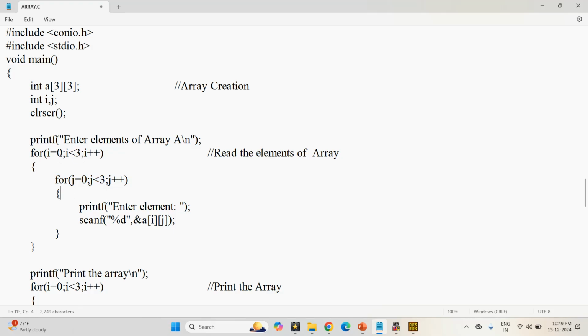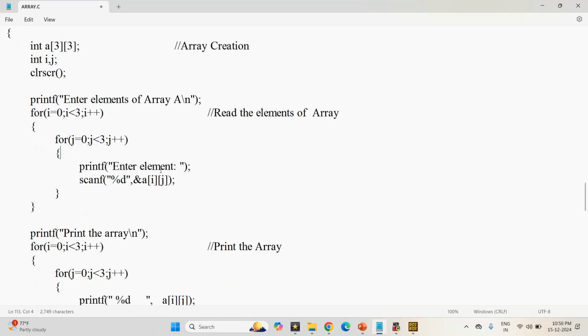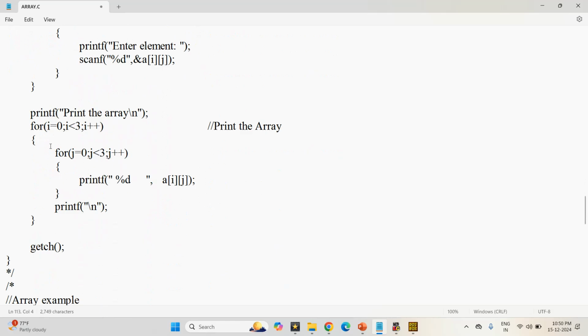So for the first iteration, i and j values are both 0. So a of 0 0, in that location the first element can be stored. After iterating all the times, we can read all the elements in the array. Then we can use again a nested for loop to print the elements like this. Let's execute this program.